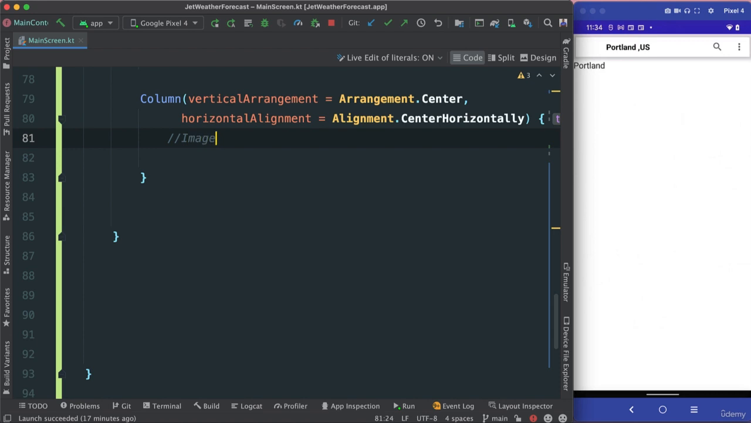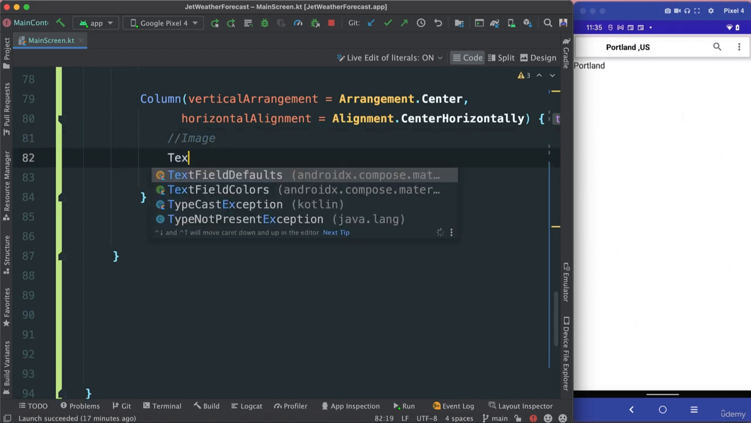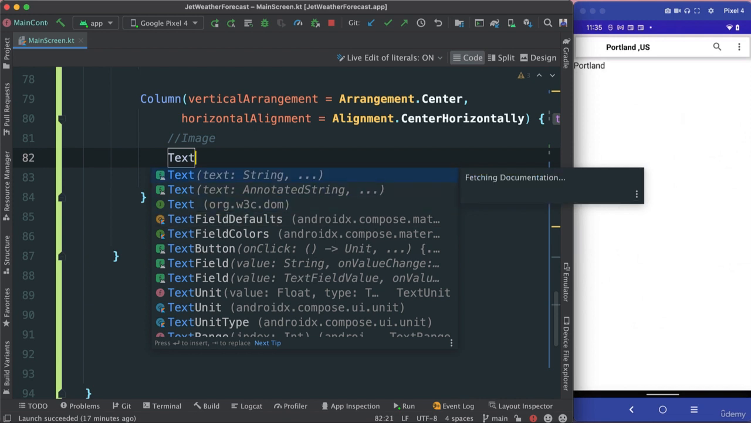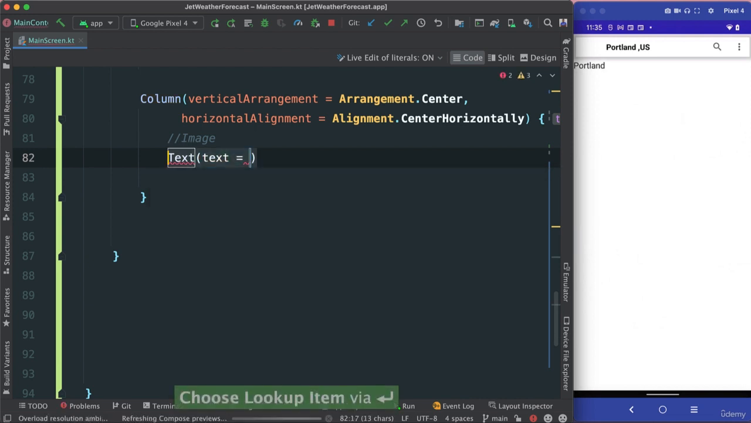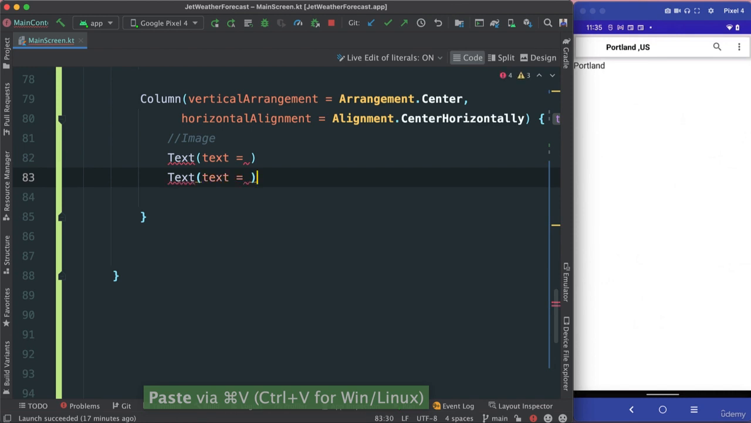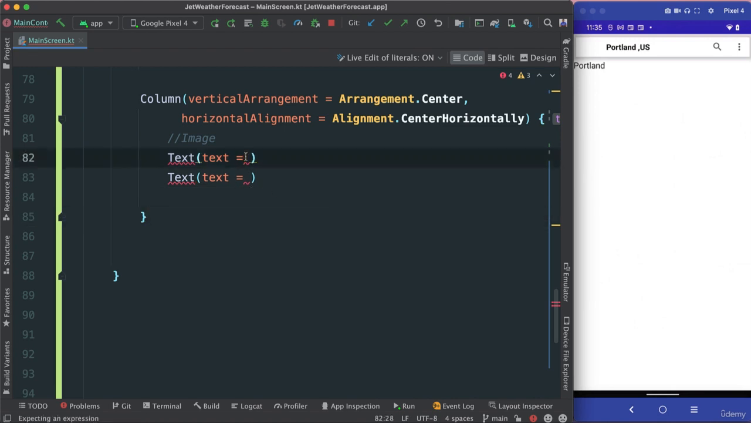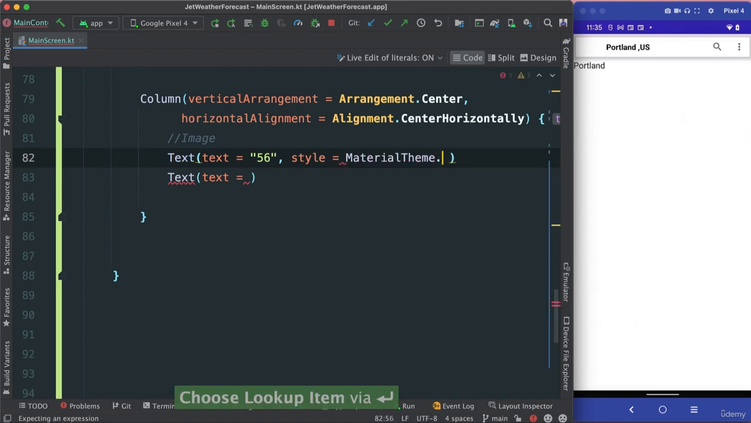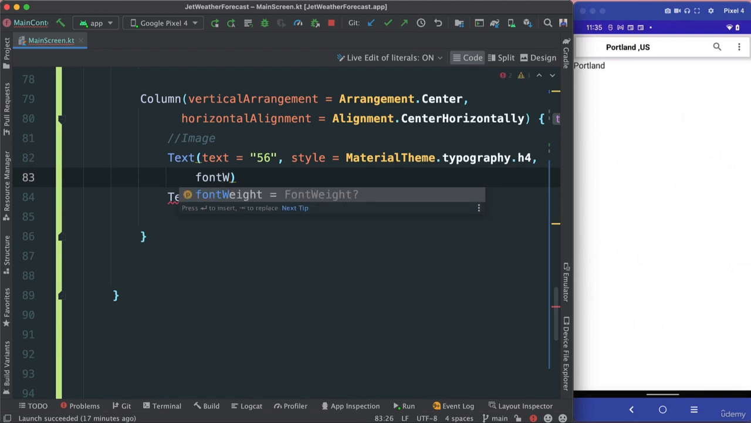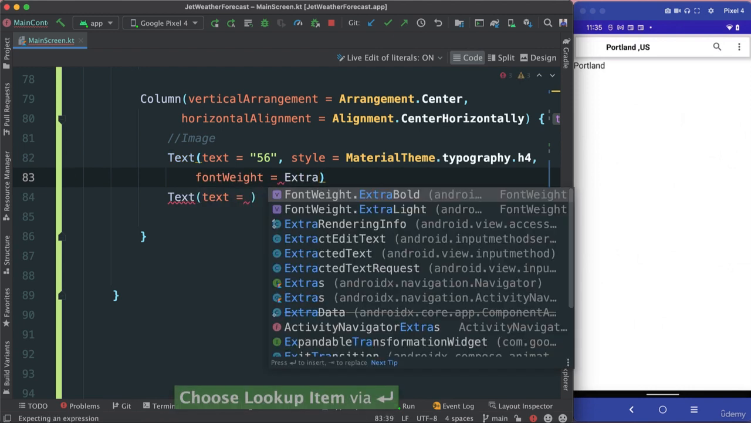And then I'm going to add an image here, which we're going to do later. But before, let's go ahead and add a text. All right, so I'm going to add a couple texts, actually. So again, we're trying to emulate this text and that second one. So the first one, I'm just going to put something like 54 like this. And let's give it a style. Typography, it's going to be a little bit larger, so H4. And give a font weight of extra bold, like that.